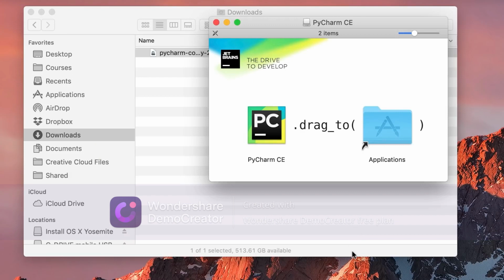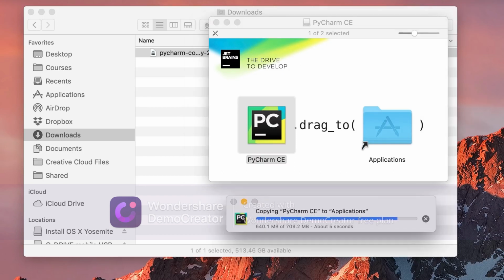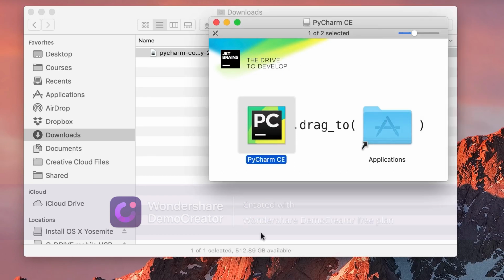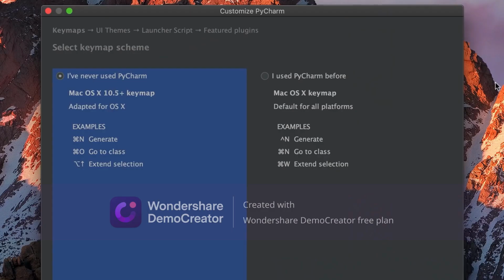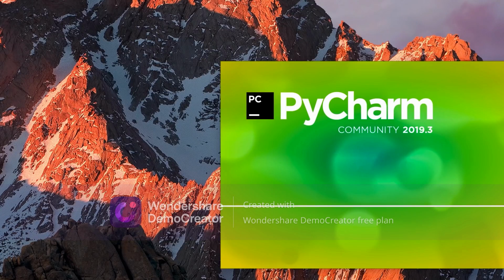If you're on Windows, you're going to see an installation wizard. So simply click on the next button until you install PyCharm. If you're on a Mac, you need to drag this PyCharm and drop it onto the Applications folder. Now, let's open it. The first time you open PyCharm, you have to configure a few settings. We don't want to spend time on this. So over here, you're going to click on Skip Remaining and Set Defaults.